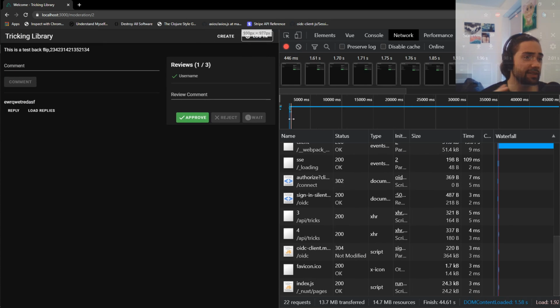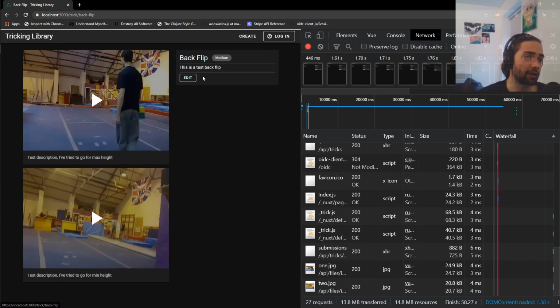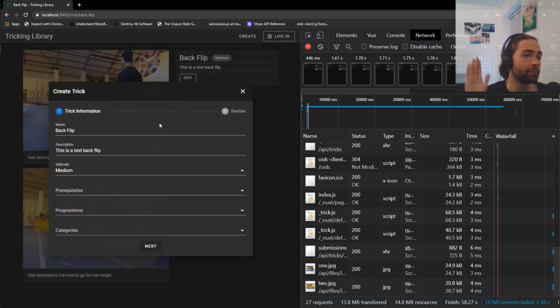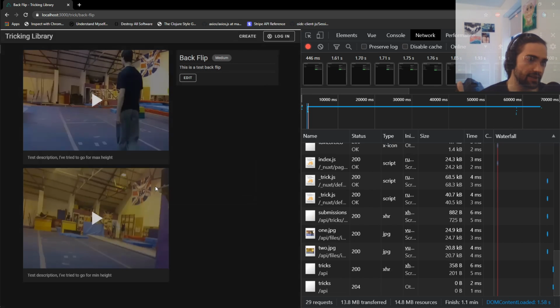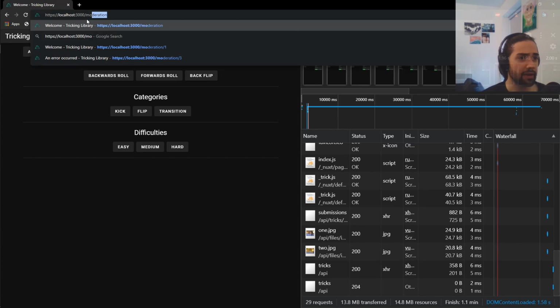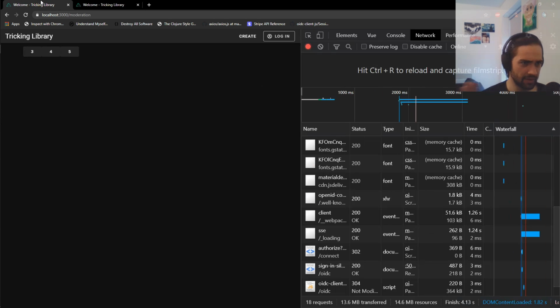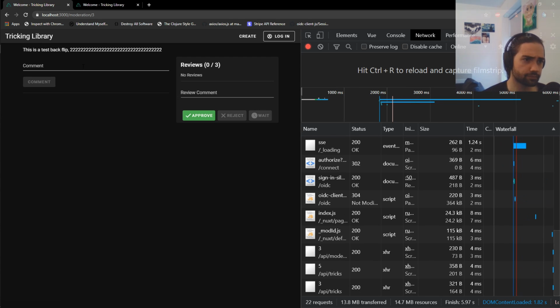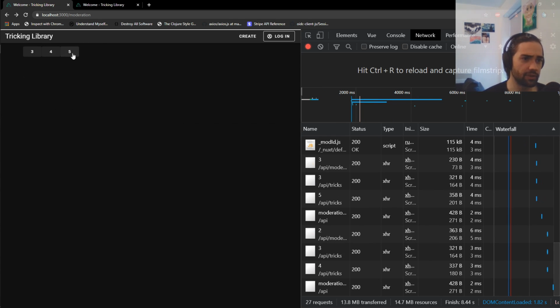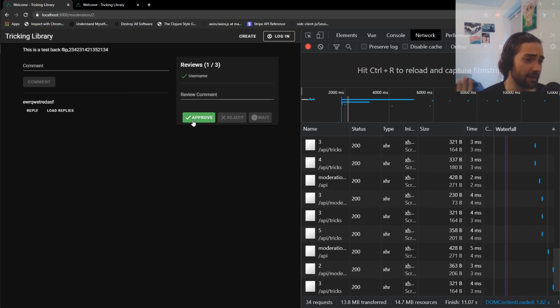Now let's go ahead and see if the versioning is actually working. So what I'm going to do is go back into the tricking library, go into the backflip, and do another edit. I'm just going to put 2s here just so I can distinguish between the two. So going back to the moderation screen, let me actually duplicate it so I can do it on different screens. So this one's here the 2, this one's here the 4, and the 5 doesn't have the comments and the review, so all that stuff is working great. Let's go ahead and approve this.